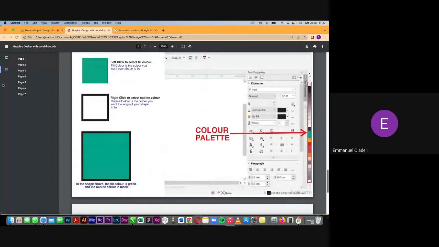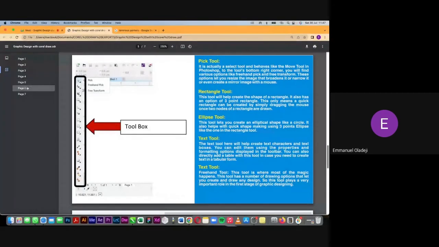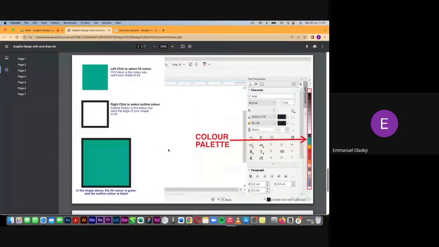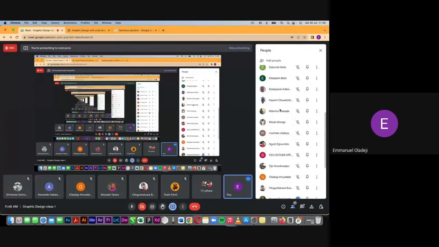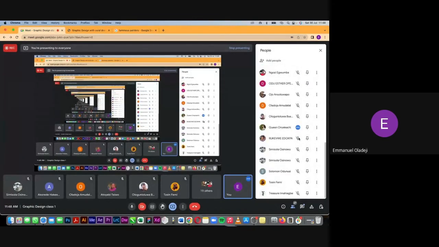We are moving to the next page, which is page 6 on our presentation. The color palette. Make sure that you have your color palette on the right-hand side of your screen. Can you see it? This is the color palette. It has different colors. Can you see it?